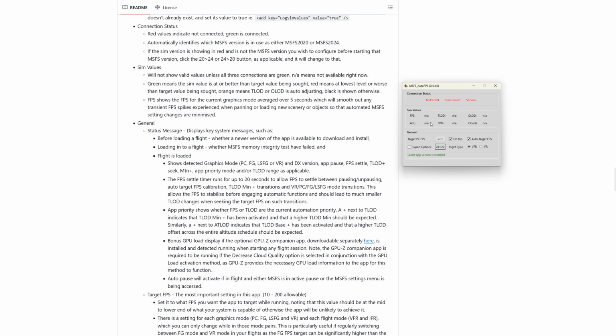And the way I have it set up here for 2024 is the way that I use it. I do not have On Top selected normally. I just have it selected now because I want to be able to show you guys what the On Top checkbox does. It keeps the AutoFPS window on top no matter what you're viewing. And this is helpful if you're changing settings. You can see what effect those changes have on your sim values, your sim performance.